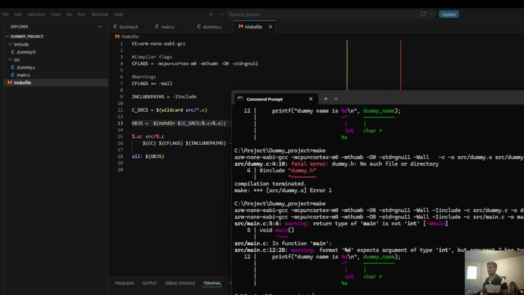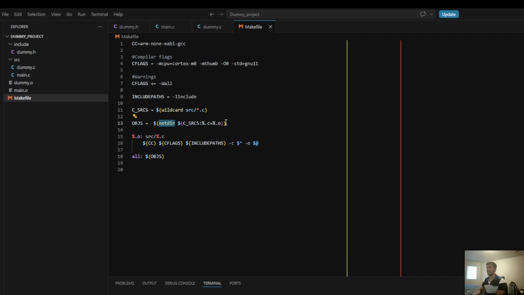So I'll say make. Cool, I'm able to see it, right? That's as expected. I'm not seeing source/dummy.o and source/main.o. I'm just seeing this. So when I say notdir, source/dummy.o becomes just dummy.o. Similarly for main.o. I hope it made sense, whatever I explained. If you didn't understand so far, please ask me in the comment section so that I can explain it better.